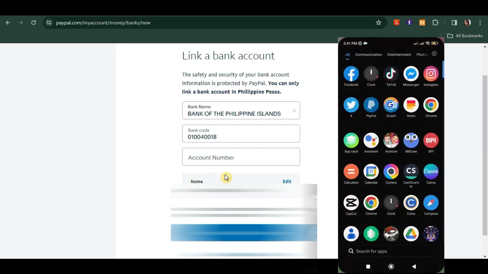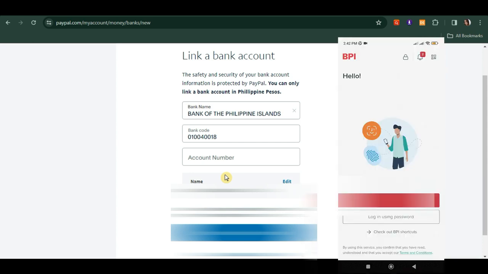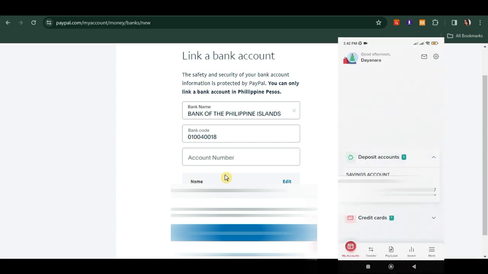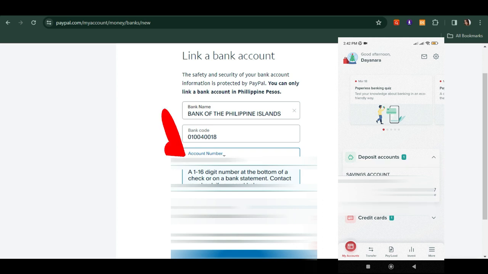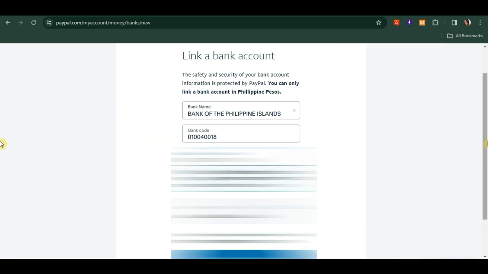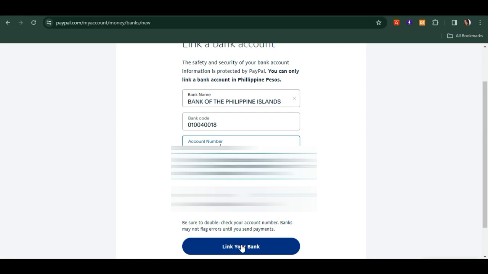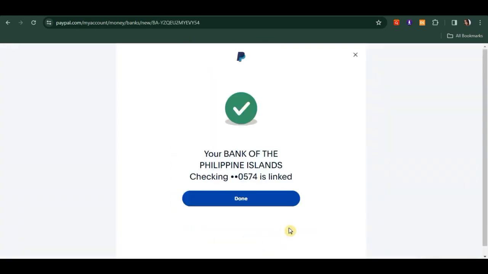Another way is if you have your bank's app on your mobile phone, you can also copy your account number there and input it here. Once done, just scroll down and click on Link Your Bank. As you can see, we have now successfully linked our bank to PayPal.